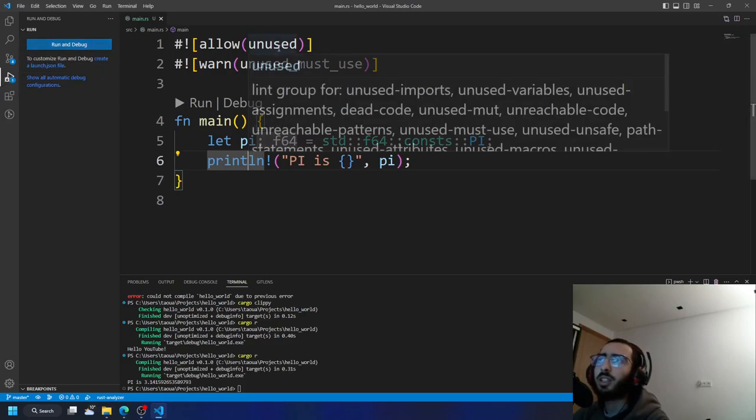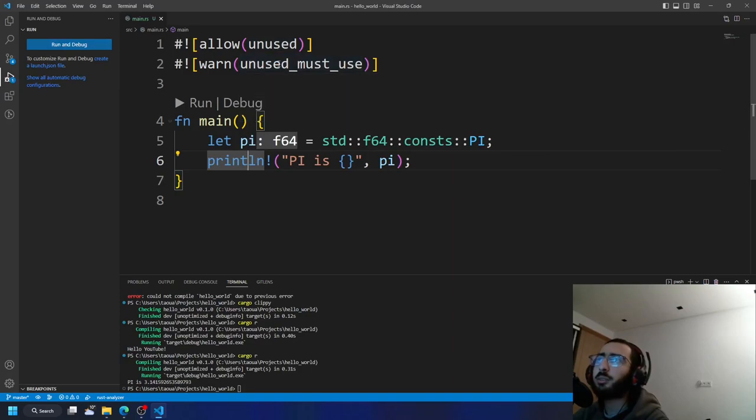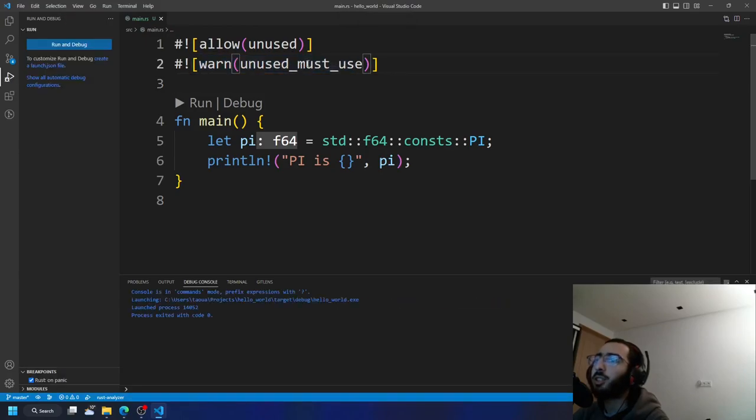Right in the end. And by the way, I think I didn't explain this really well, but essentially I'm allowing all unused for now, but I'm warning about the stuff that should be used. For example, if there is some result that you didn't use and you should use, like some kind of error, then the error will go unnoticed. That's why I'm whitelisting must use, so it does tell me about that.